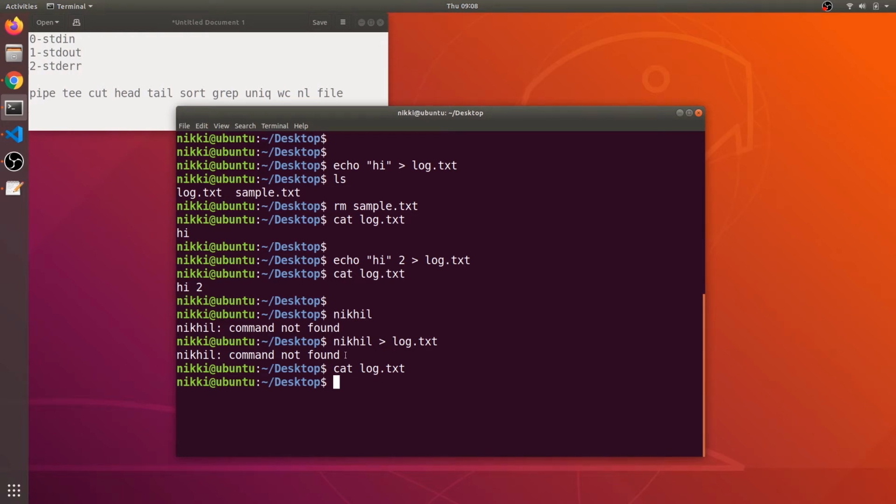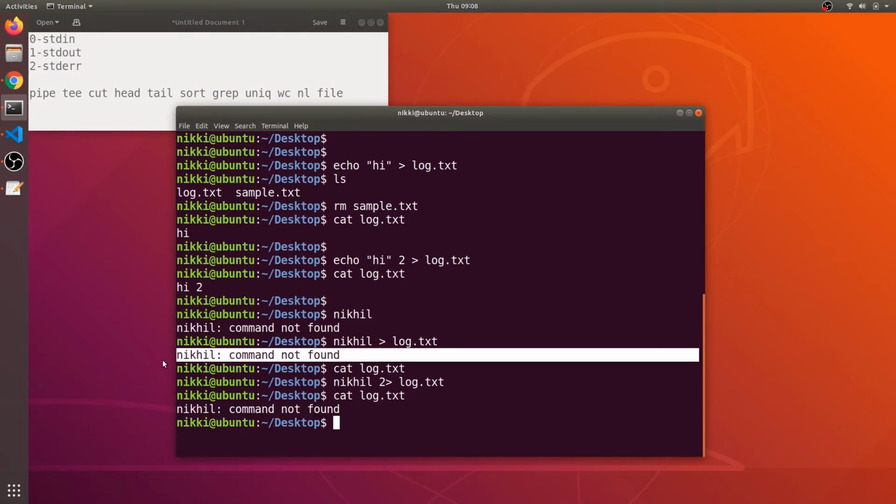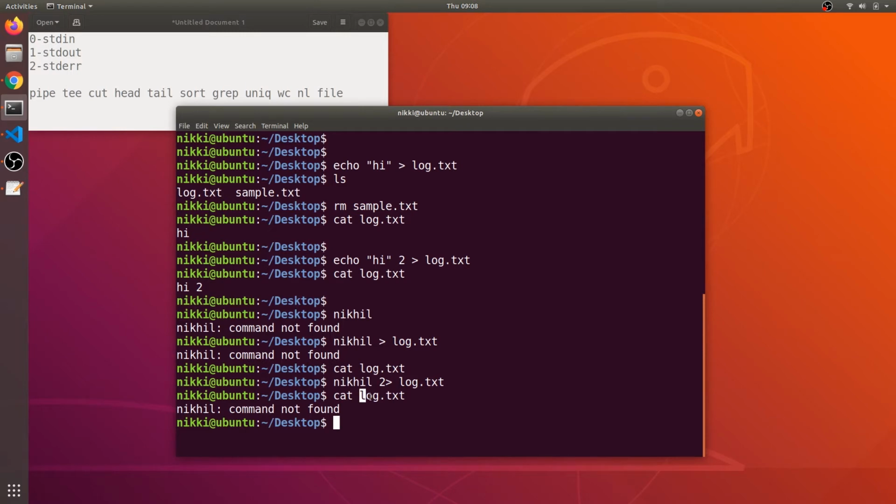So one way to store this is using the standard error descriptor. If I say 2 greater than log.txt and hit enter, okay, there is nothing displayed because our error has been redirected to the log.txt file. If I say cat log.txt, now I have got the contents, command not found. So this is my error message, and that error message has been stored in the log file.